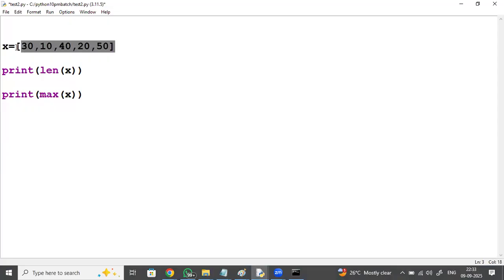There are no characters here. The square brackets in Python mean a list of values. So how many values? 5 values. But if there are many, like 100 values, I want to know the length. Len means the length of that list, x list: 5. Max of that x list: 50.